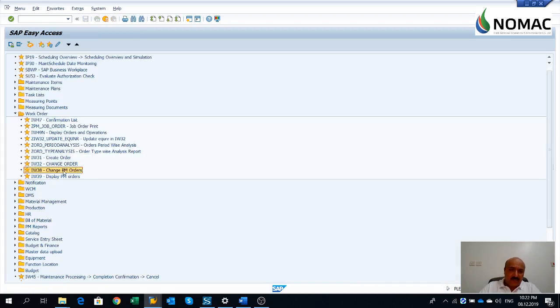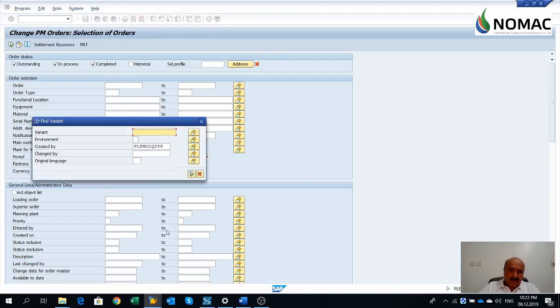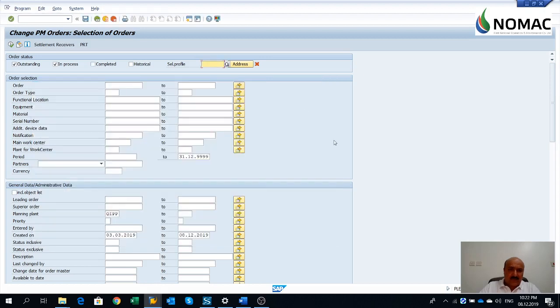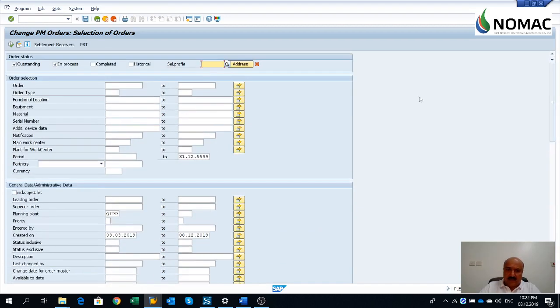Now next time when you open this T-code, there is no need to put in your criteria. Directly go to the variant, get variant, and select whatever you have created, for example QIPP open work orders 002. See, all the QIPP, the dates, everything, and even your layout immediately come. Just execute and you will find your report.